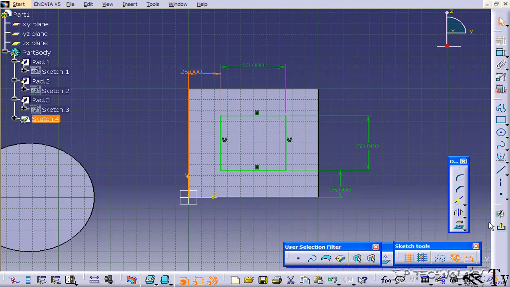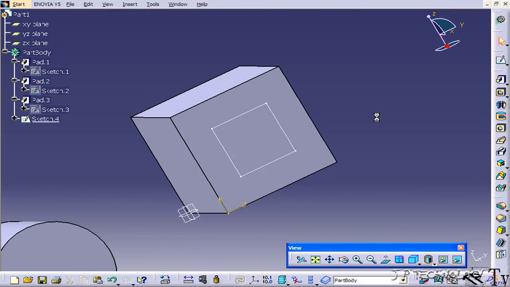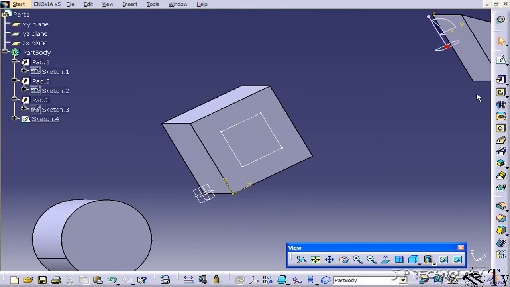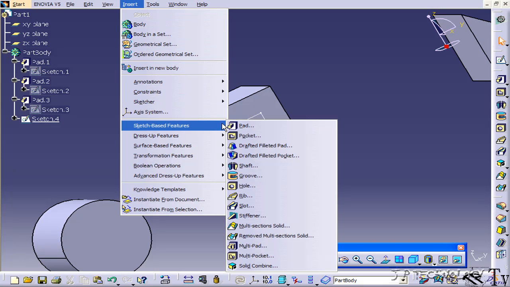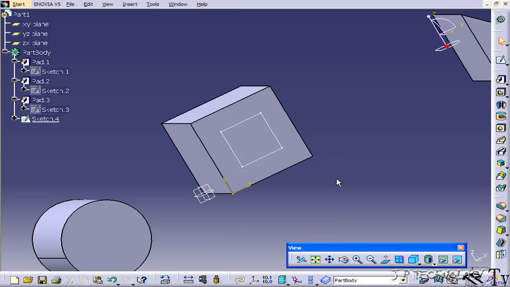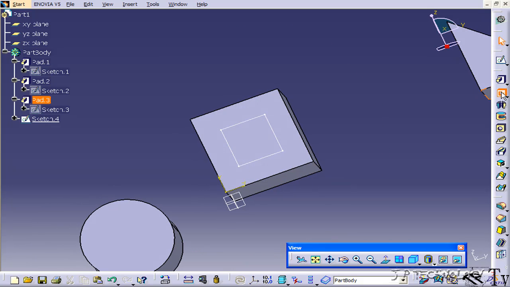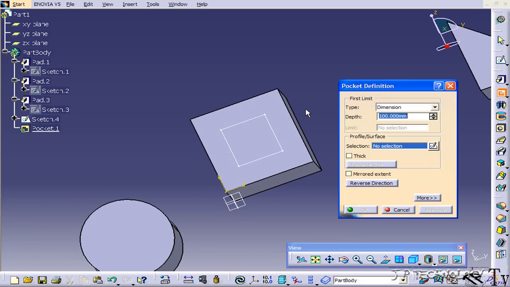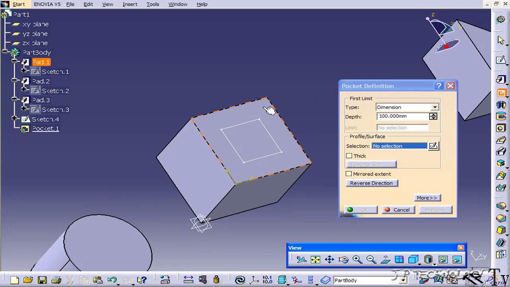So now that we have our sketch, let's go out, and you can find the pocket feature right here on the toolbar, or if you go to Insert, Sketch-Based Features, Pocket. So let's click Pocket. And what you need for a pocket is a closed profile. So that sketch that we just made, you can either select it here or select it through the tree.